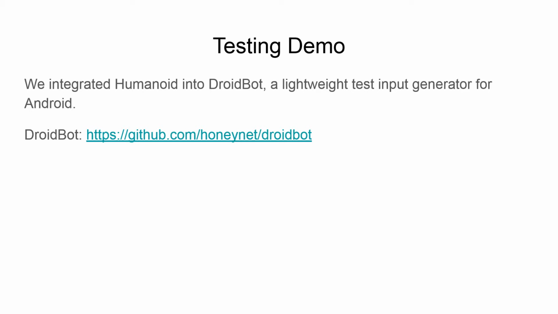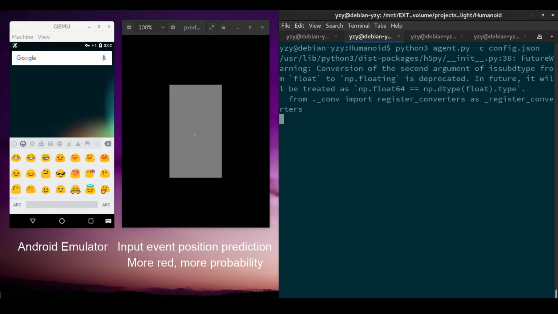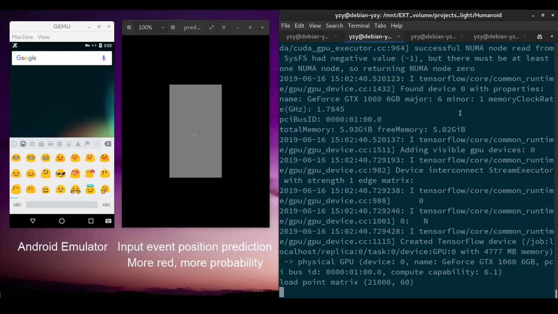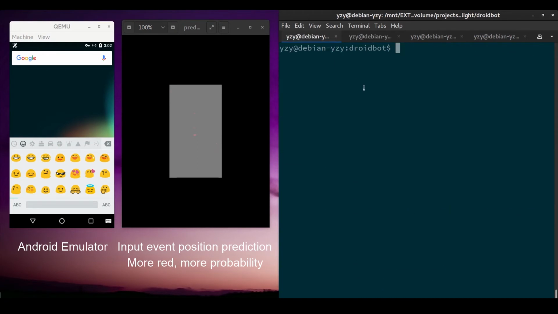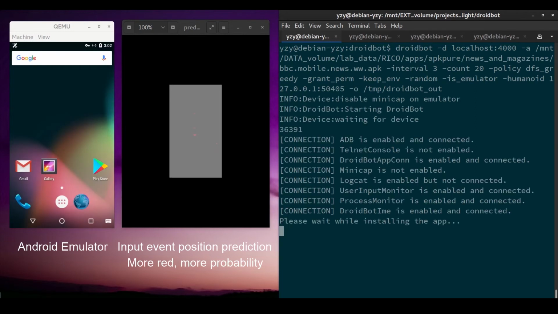We integrated Humanoid into DroidBot, a lightweight test input generator for Android. First, we start Humanoid service for DroidBot. Next, we start DroidBot specifying Humanoid address. The app under testing is BBC.